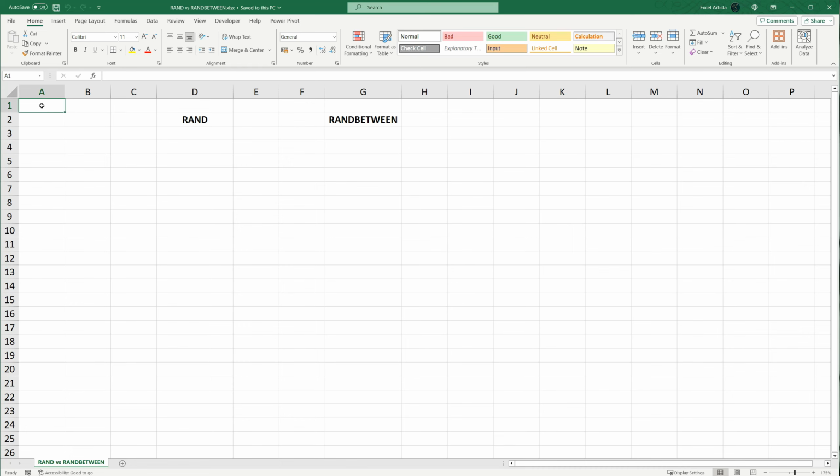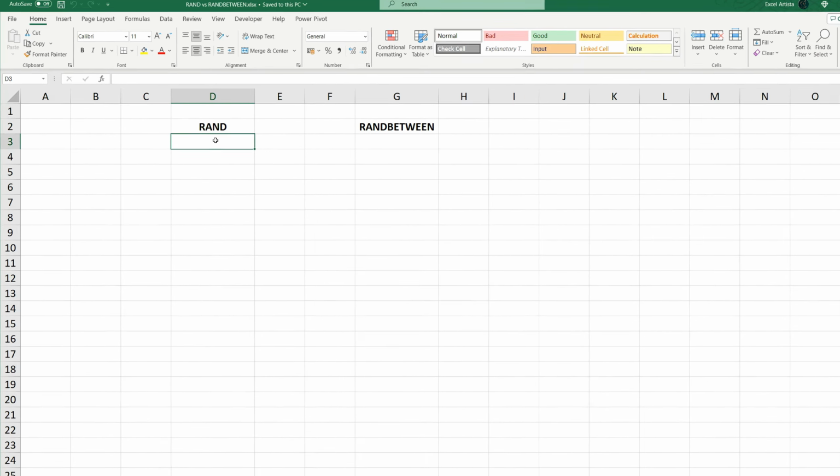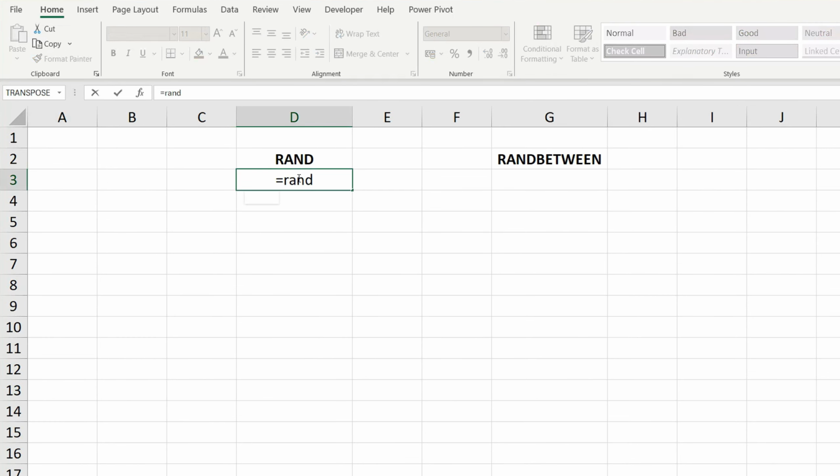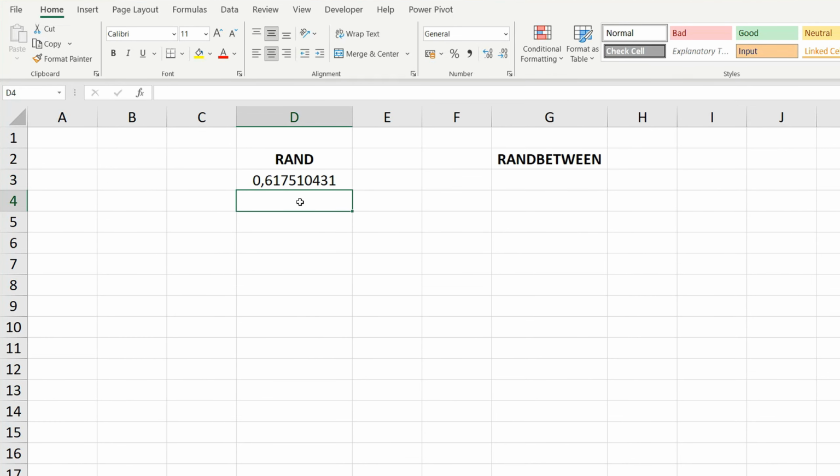Its structure is very simple since it has no arguments. We just write =RAND() and it's ready. This function generates a random decimal number between 0 and 1. A new value is generated again each time we force the worksheet to recalculate.